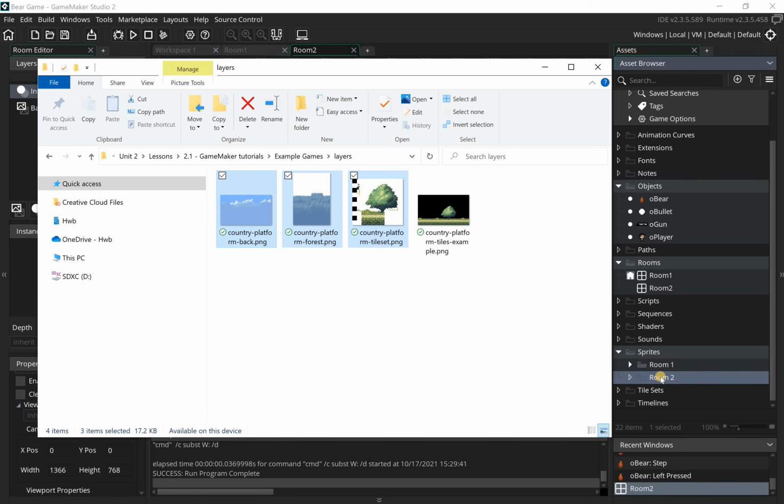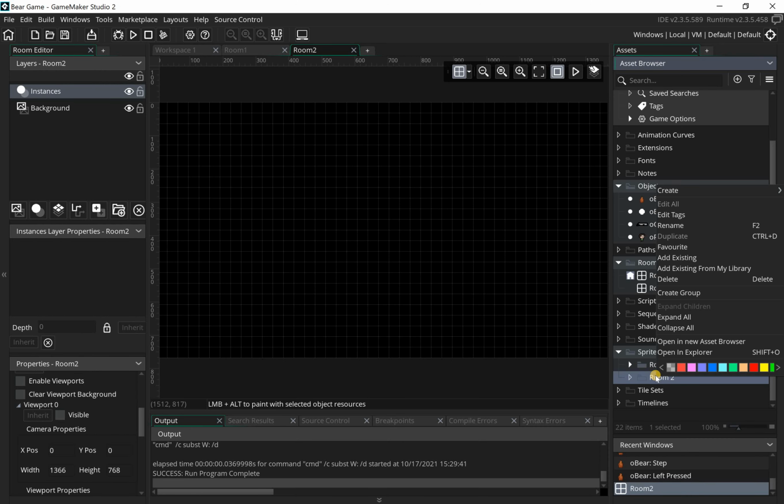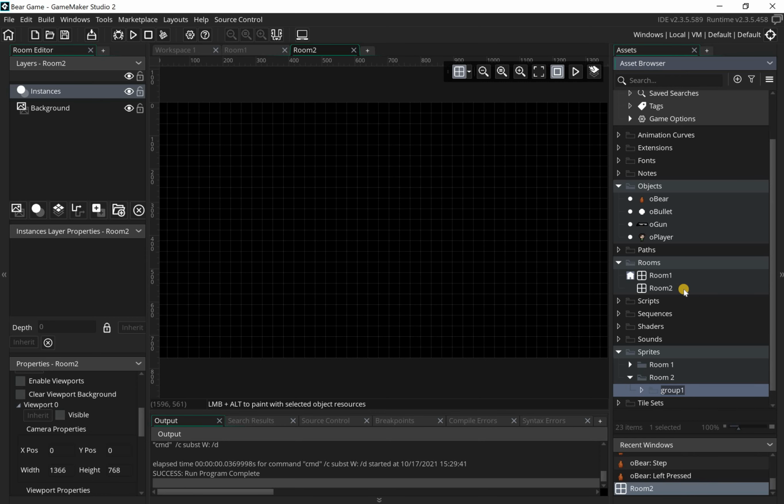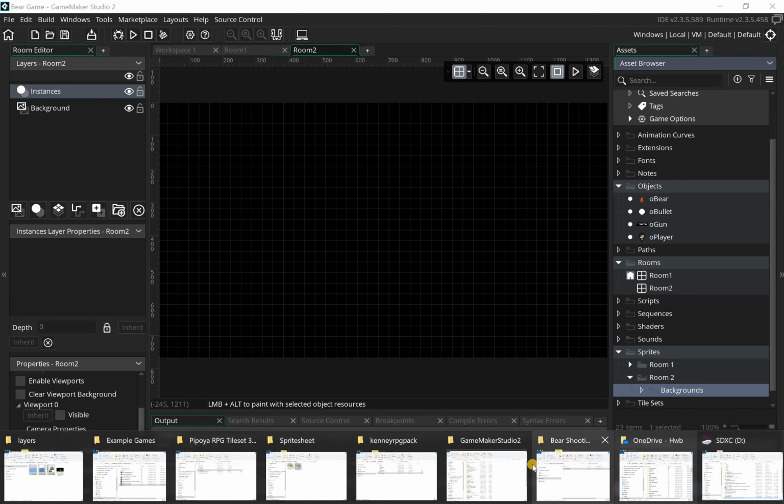But tell you what I should do is I should make another folder. So in here, I'm just going to right click on room 2, create group, and we're going to call this one something like backgrounds. Okay, so let's go back to the folder I just had up.